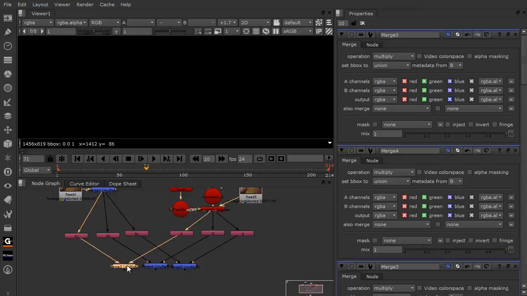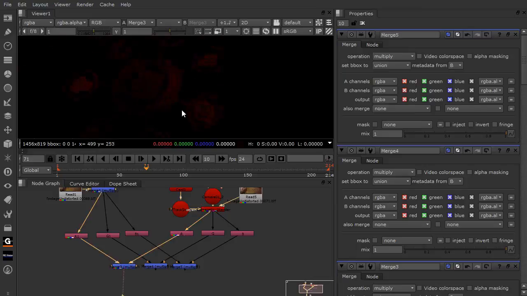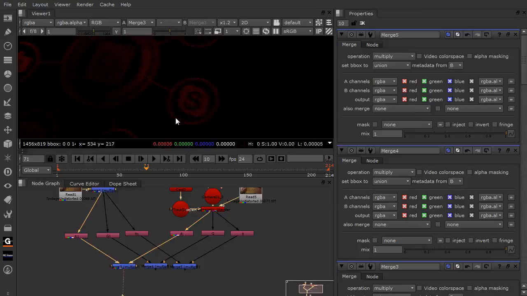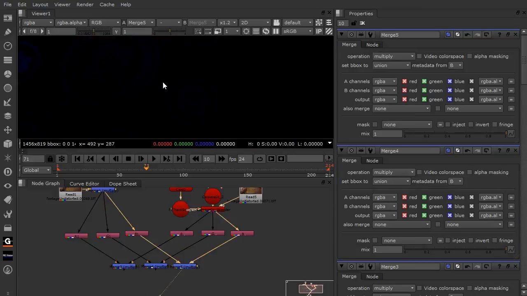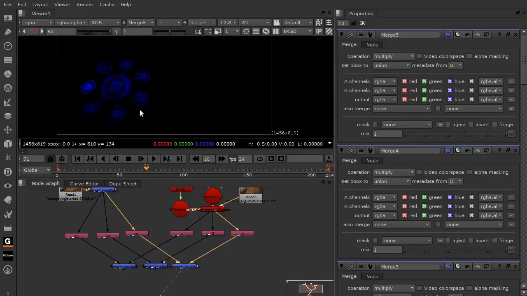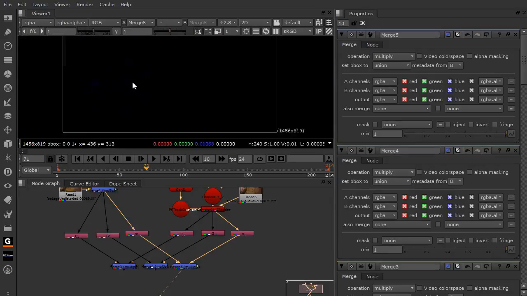And let's just check each one. So we can see that we have red footage in red pixels, green footage in green pixels, and blue footage. It's very hard to see, but hopefully, well, we could actually increase the brightness. Yes, we are getting data there. We will need to gain this up.